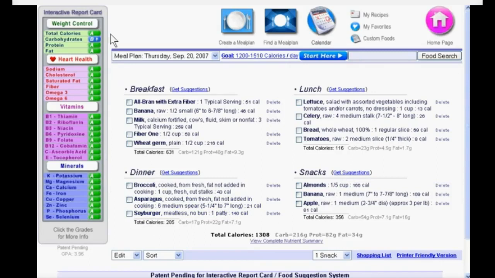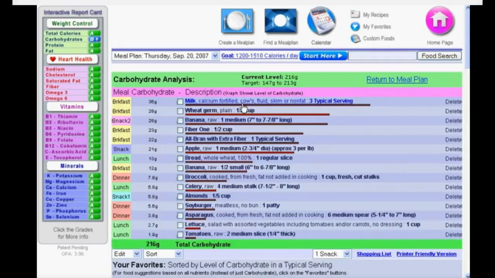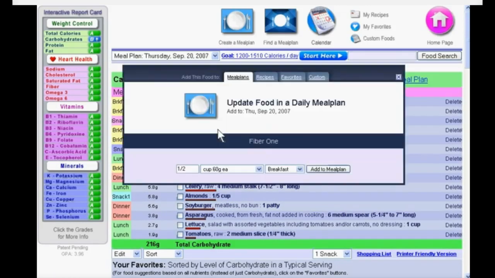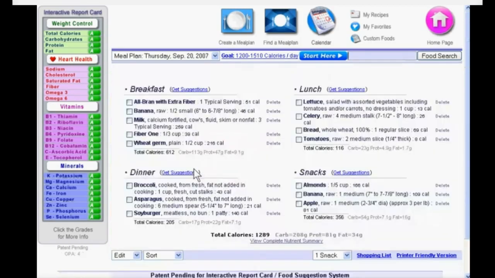Our carbohydrates are just a little bit high. Now this is a B, which is still a passing grade, but if you want to get it just perfect, you can click here and find out why it's too high. You can see where the carbohydrates in your diet are coming from, so let's choose fiber 1 here, and let's reduce it from 1/2 to 1/3 cup. And just like that, now we have a vegetarian meal plan that's all A's.